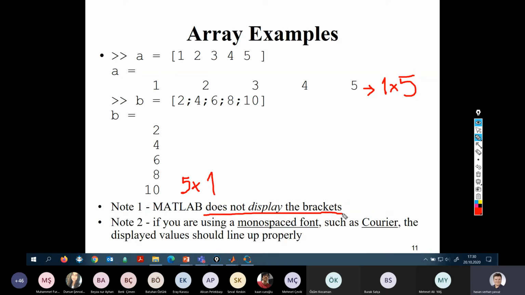MATLAB does not display brackets in the command window. The reader or user needs to understand it. If you are using a monospace font such as Courier, the displayed values should line up properly. We recommend you use Courier, Times New Roman, or Arial, these standard fonts. Otherwise, you may have difficulty reading some calligraphic letters or numbers.